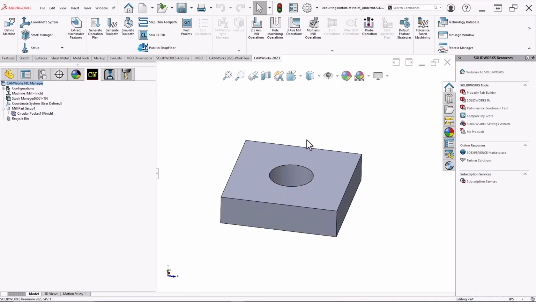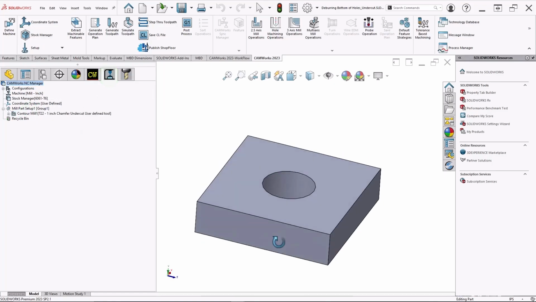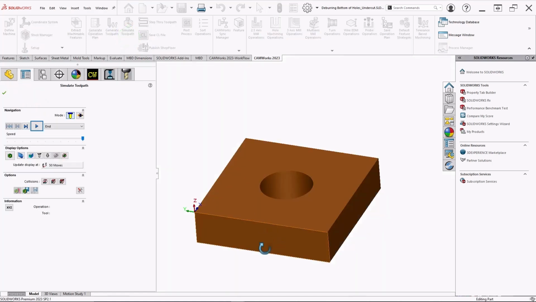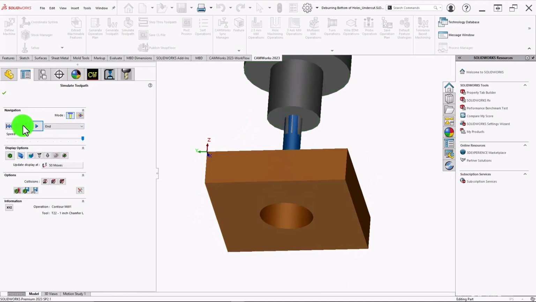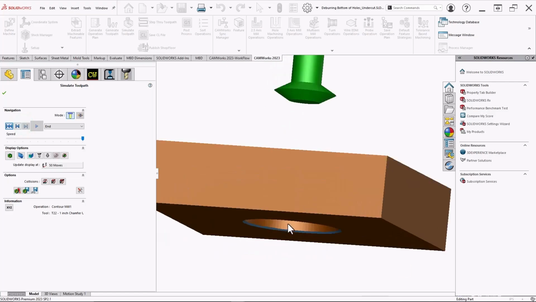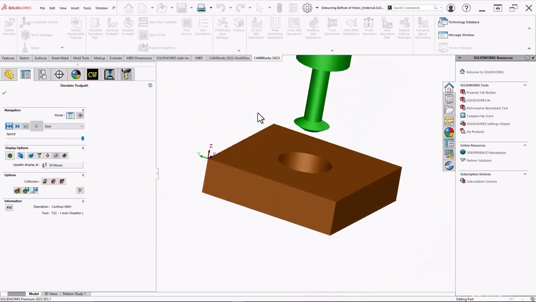So what I've done here is I've created a pocket feature, and then I used a contour mill operation to deburr the bottom of the hole. So let me show you what I did. Let me go ahead and simulate this. So essentially here is my starting stock, and all I want to do is deburr the bottom of the hole. If I step through this, you can see there, I have my user-defined back chamfer tool, and I want to be able to chamfer the bottom of the hole from this setup direction.